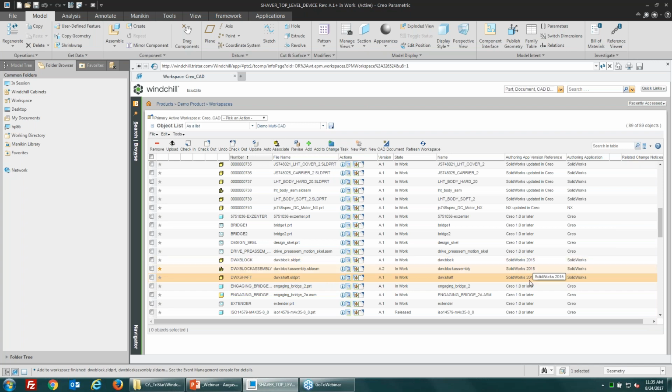The Workgroup Manager also will support multiple versions. So if some users are using 2015, some users are using 2017, which is supported, this will show me what version of SolidWorks that came from, especially if you have different customers using different SolidWorks versions. So Windchill supports multiple versions as well.